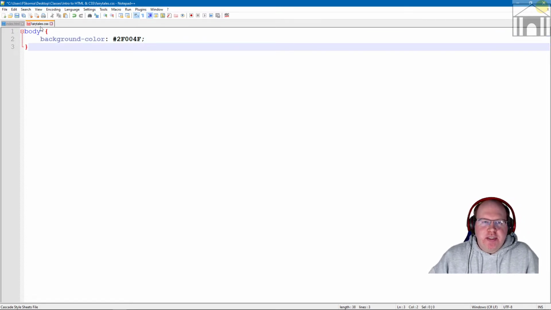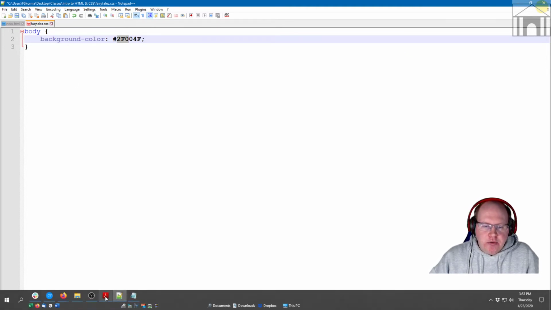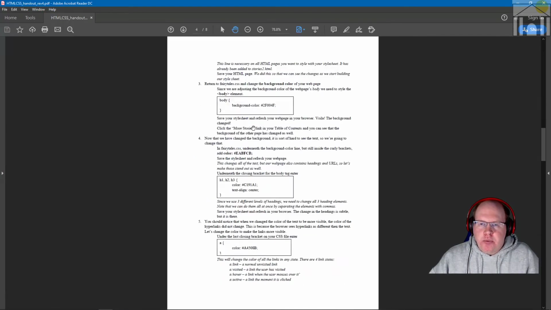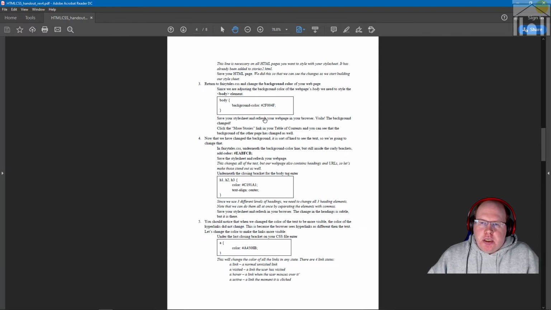So now I have this change where I've set the background-color to 2F004F, followed by a semicolon. This is on your handout. Again, page 4 of our handout, this line right here. So you have body, open bracket, background-color, colon, color value, semicolon, and the closing bracket.